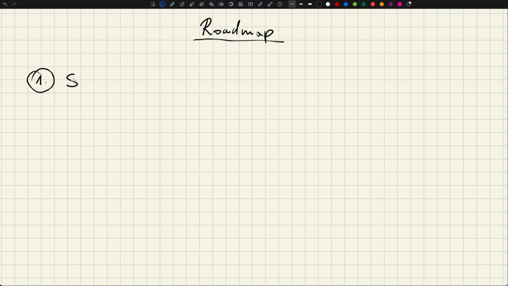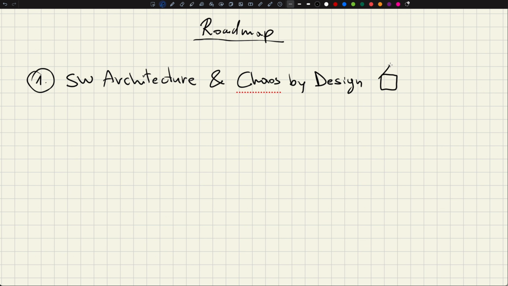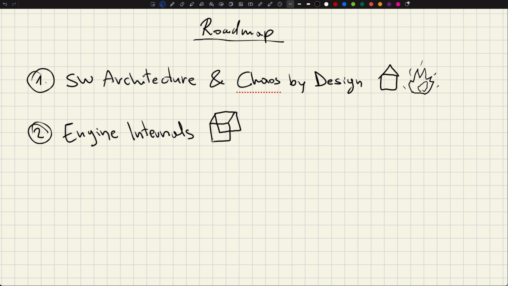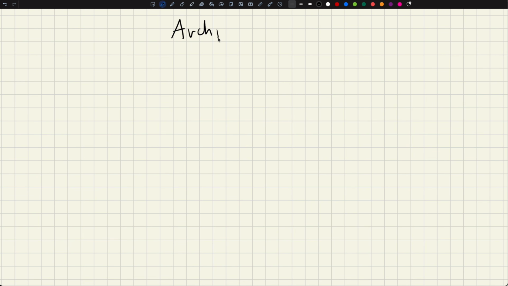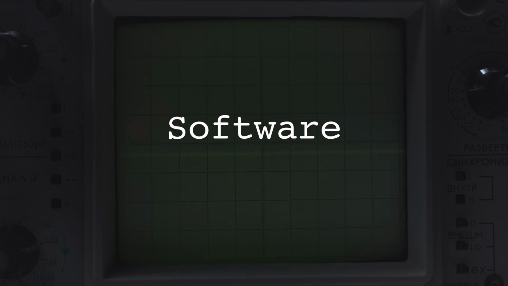As you know, my videos have no filler content, so let's start with the roadmap of the video. First, we're gonna talk about the architecture and chaos by design. Then we're gonna talk about the engine internals, source code of the portal system, main loop, and rendering. We will also take a look at the game module source code, but the main focus will be on the engine part. Then we're gonna take a look at Ken Silverman's build info text file. Finally, we'll arrive at the conclusion and explore the key lessons we can learn from this project. Okay, so let's start with the architecture and chaos by design.